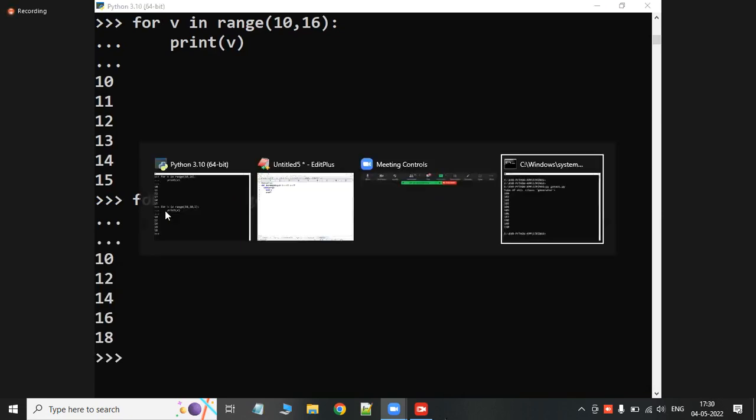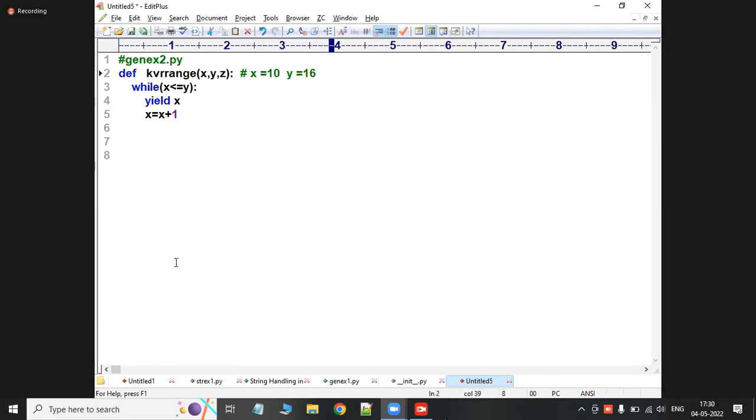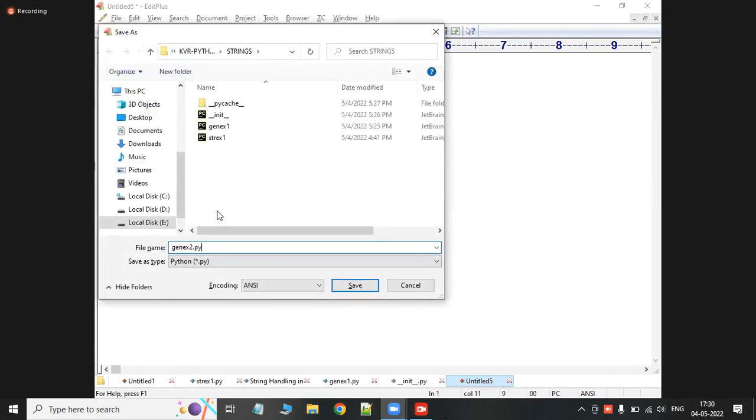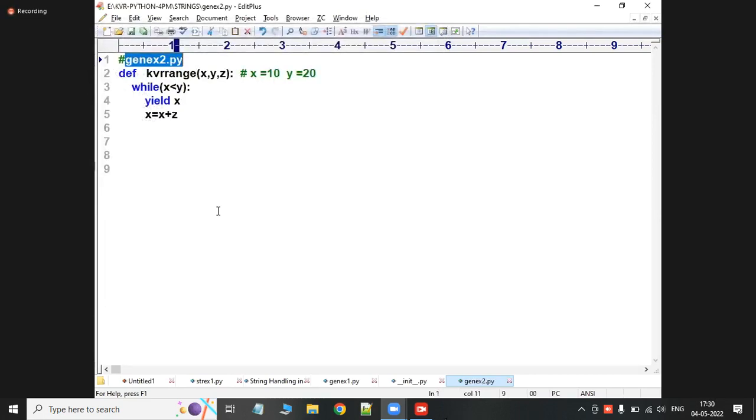You go to our place. I want to design my own thing, exactly like range. I will take it like this: x, y, z, 10 to 20, I want 20 also to be taken. Yield x. X is equal to x plus z. It's not only 2, it may be 3 also, 5 also, anything. That's it. Over. Save this as gen example 2. Finished.